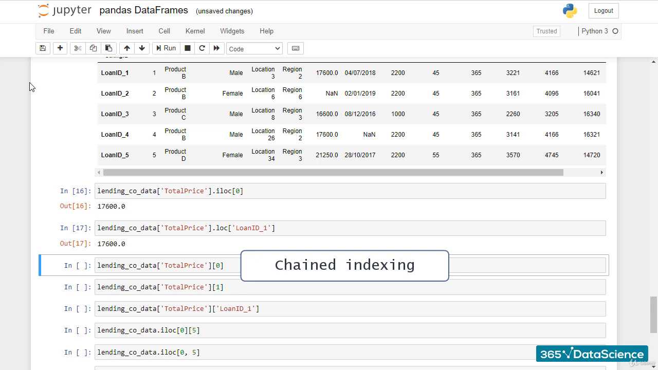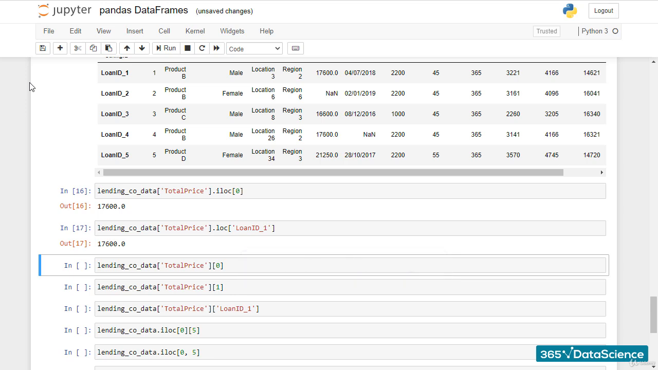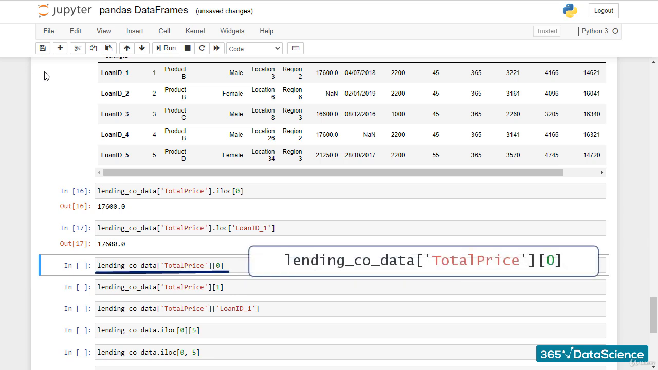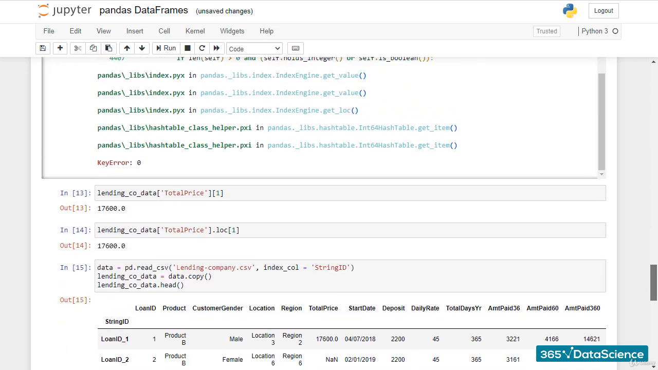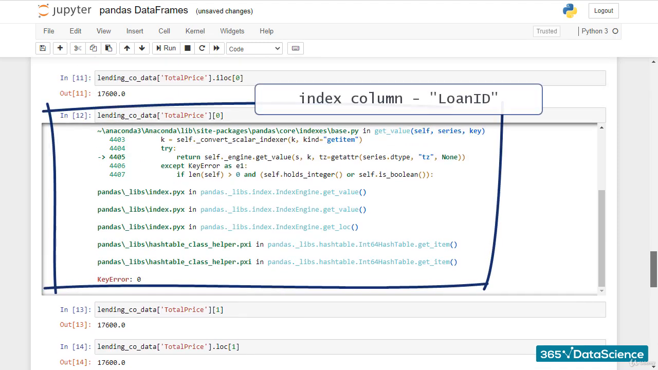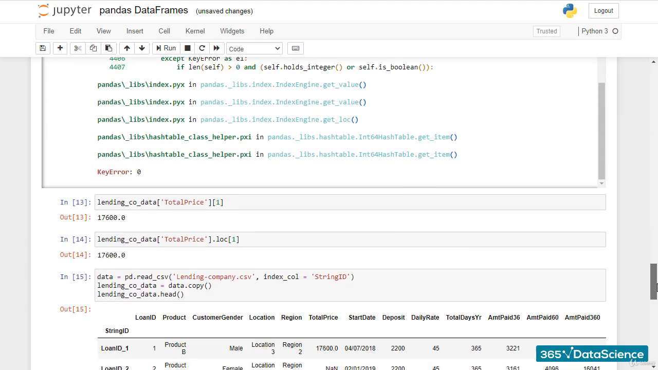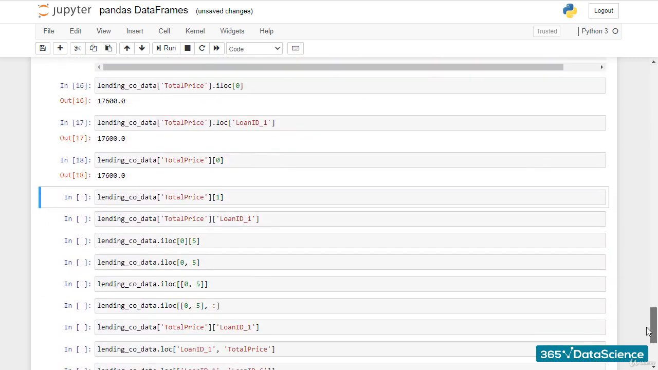So, if we chain an indexing operator with a value of 0 between the brackets to the total price column, we will obtain the desired value. This means that Python can understand we want to refer to the first row of the series. But if I scroll up a few code cells, you can see this wasn't the case earlier when we used loan ID as our index column. The reason being that 0 is treated as a label, which consequently led to an error.